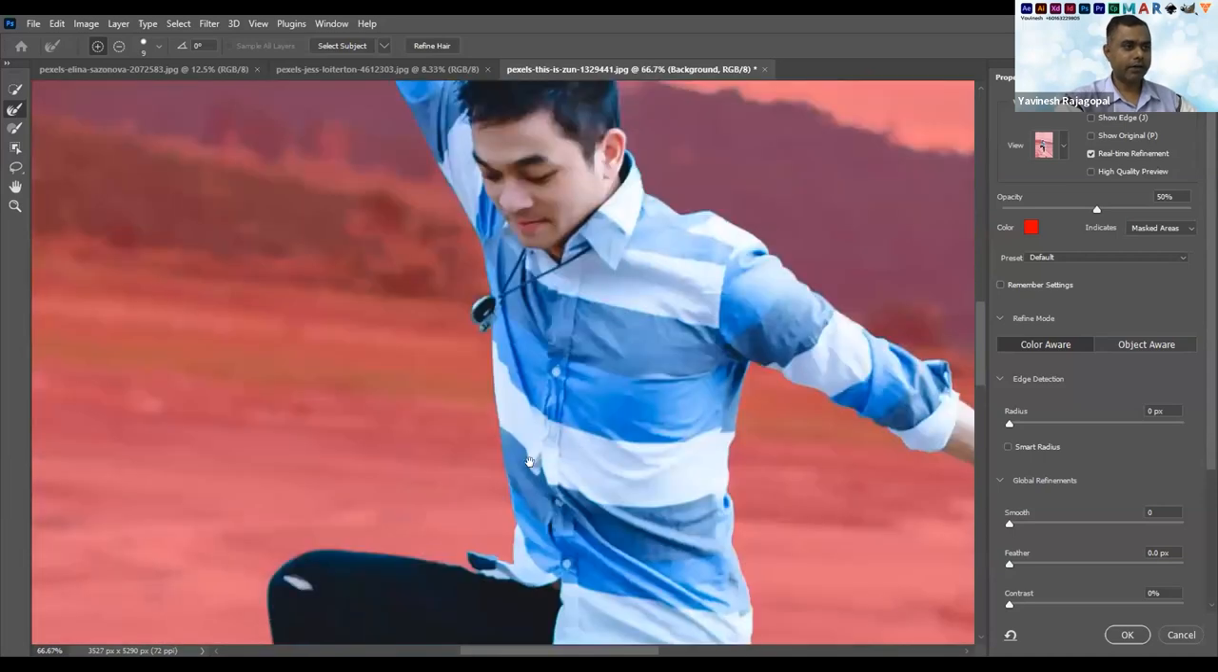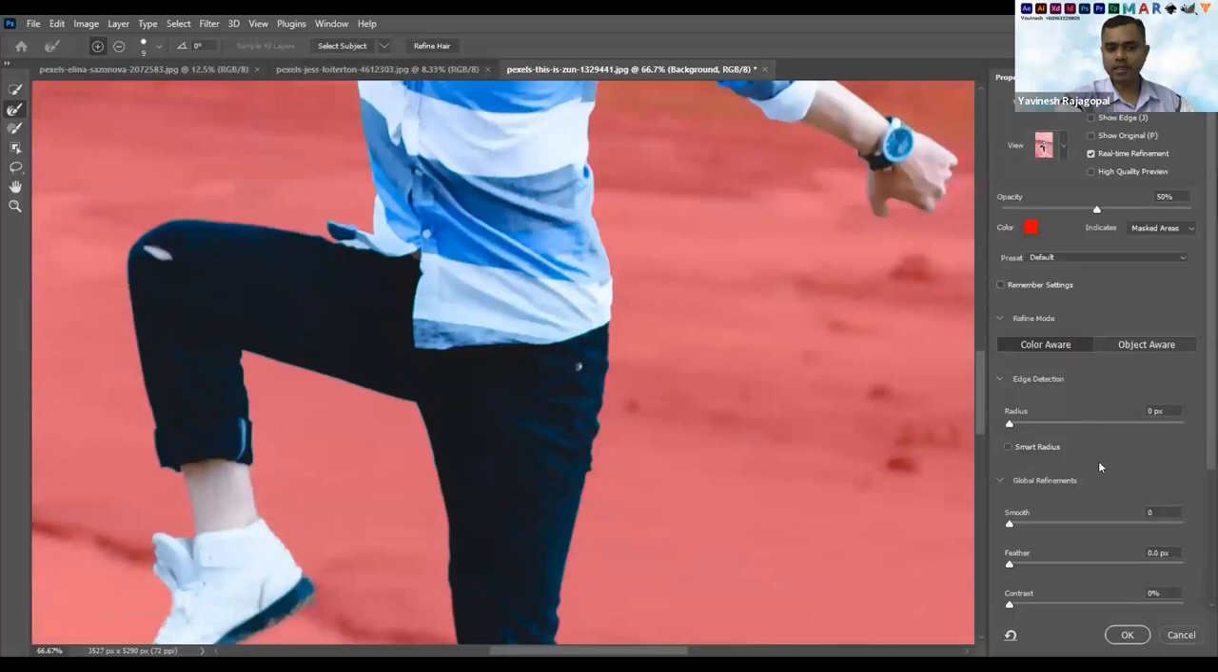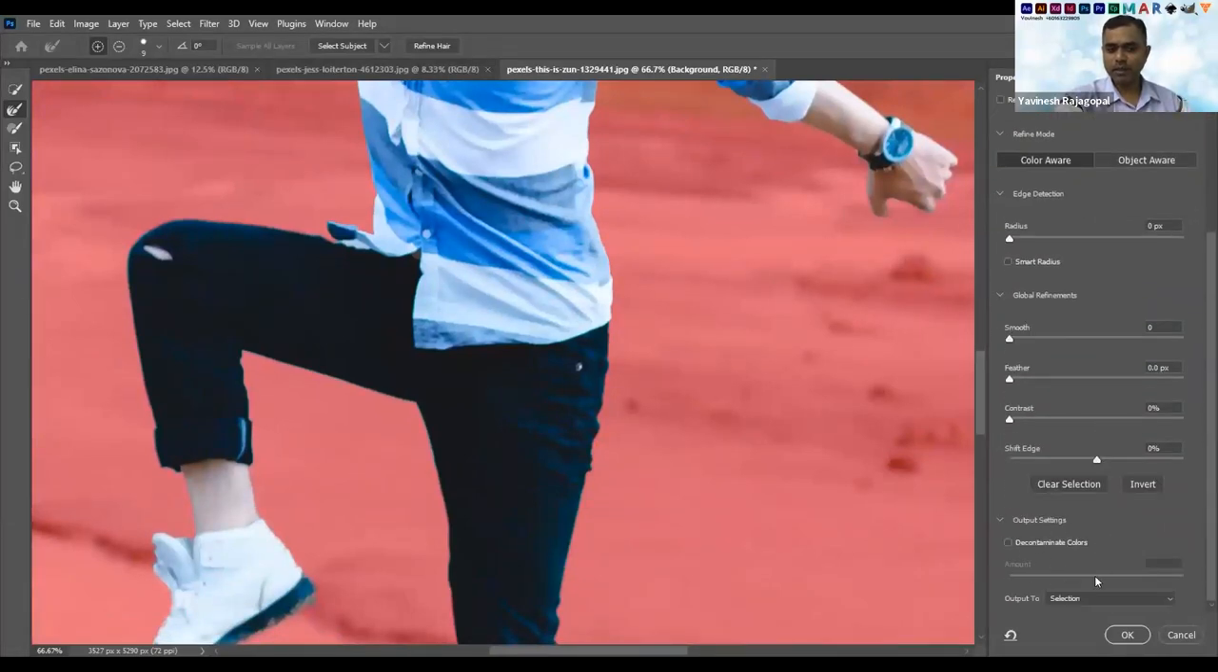Okay, let's say I already refined all the edges here, and then I go to the properties panel on the right hand side again. Go to the bottom of the panel, there is an output selection. You check the decontaminate color, it will match the color with the subject at the edges. Decontaminate color, and then output to new layer with layer mask.